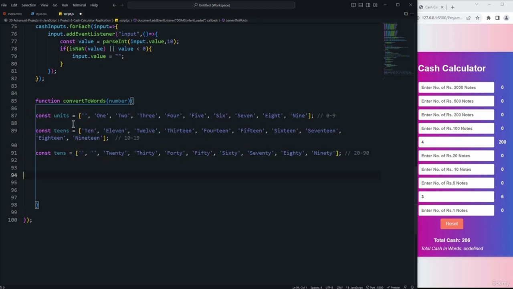So these are the three things that I have explained to you. The first one denotes the single units value. The second one denotes the tens value, which will handle the values from 10 to 19. And this one is going to handle the values from 20 to 90. Now for handling values like 100, 1000, lakh and crore, we need to add all of these four strings by using conditions. Okay, so that we are going to do next.